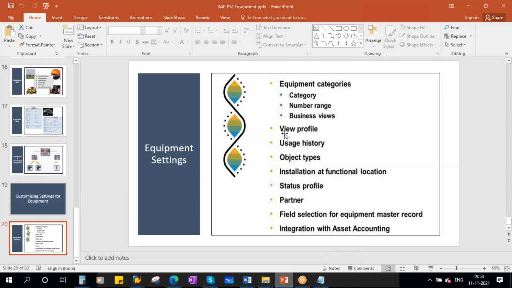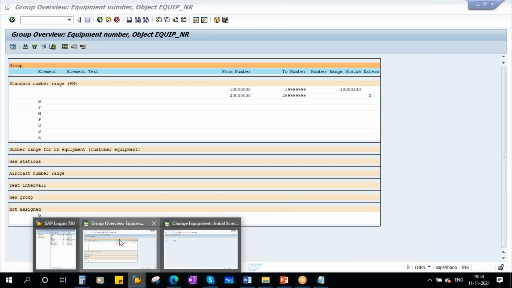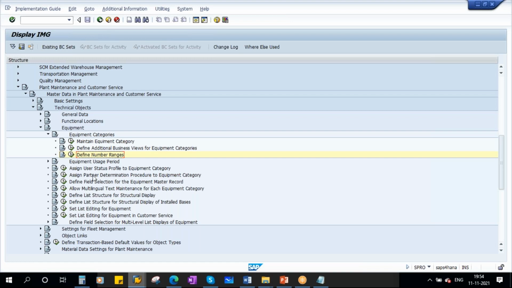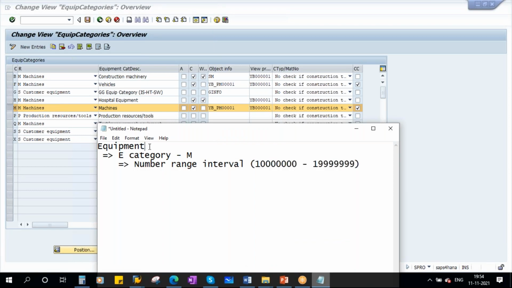Now we will talk about view profile. View profile we already discussed, same like functional location. So if you go here again, go to maintain equipment category. If you go there, for M, what is the view profile assigned? Sorry, this one. This is a view profile. So here how it works is, you have equipment assigned with category M. This category M is assigned with view profile, this one.